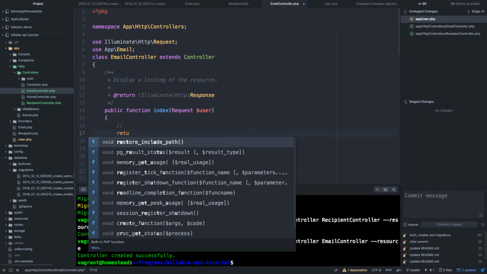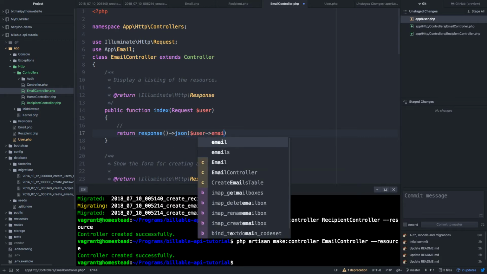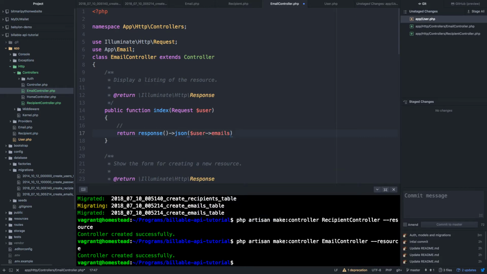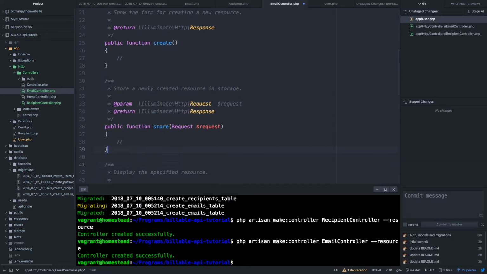All right, we're just going to simply return response JSON user emails. All right, so there's that. Store a newly created. Okay. So we're just gonna keep this simple.